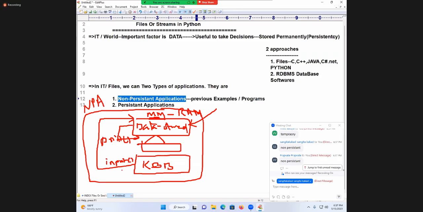Spell out non-persistent application. Today, what are we learning? Such data, which is temporary and available in the main memory, you are storing into where? Secondary memory, which is known as what? Hard disk. The main memory component is what? RAM. The secondary memory component is what? Hard disk. There you are storing the data permanently. What is the secondary memory definition according to our hardware? Secondary memory is a collection of sectors, cylinders, tracks, etc.